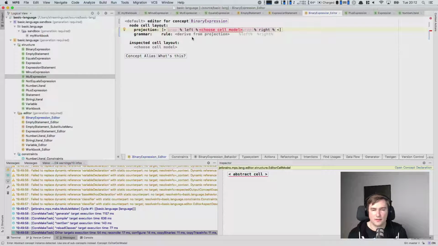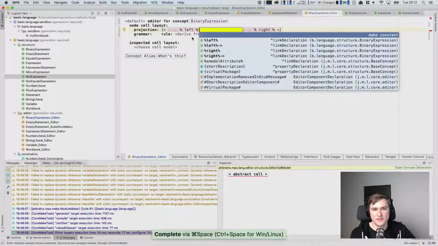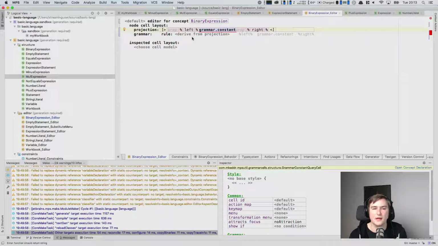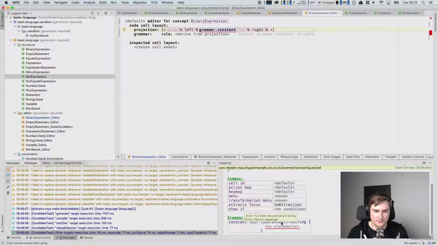But we need to make grammar cells aware of the fact that this is a constant in the grammar. So this is something MPS, or grammar cells, when it parses the input from the user, should handle as a constant, and therefore there is a specific grammar cells concept here as well, called grammar constant. When we add this to the language, we get immediately an error in the editor definition, because in the inspector down here, we need to return the value.